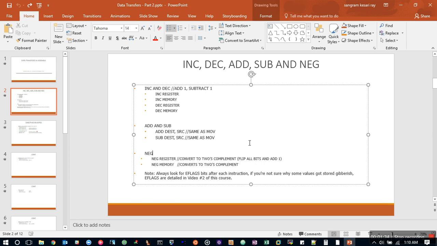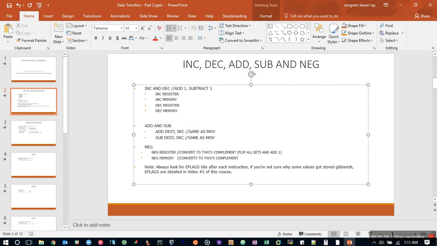So suppose you have 0 0 0 1, flipping all the bits will make it 1 1 1 0, and plus 1, we'll make it 1 1 1 1. So the 2's complement of this is this guy over here, right? How do I know it? I did this a heck of a lot of times, so I remember this. You will get to remember as you progress through.